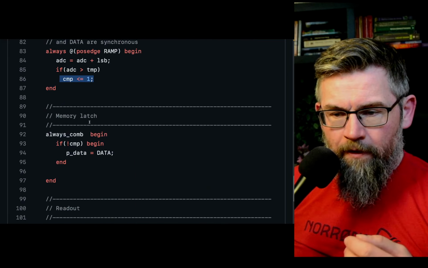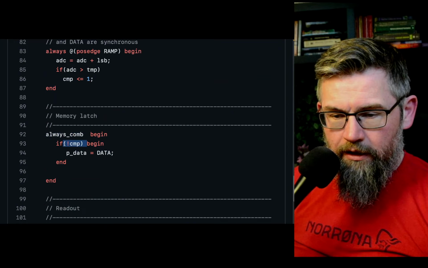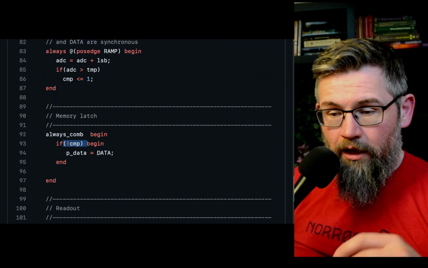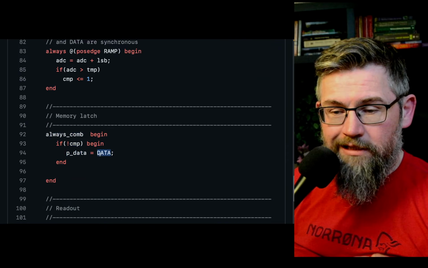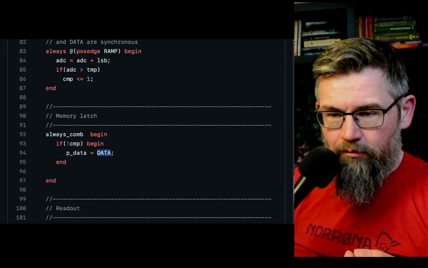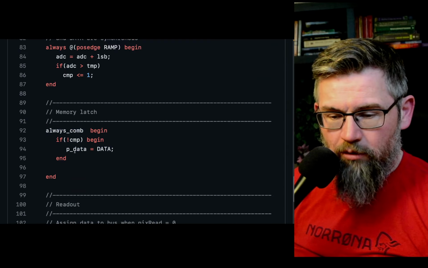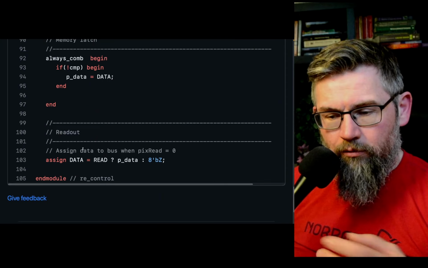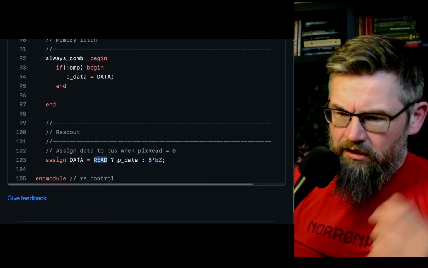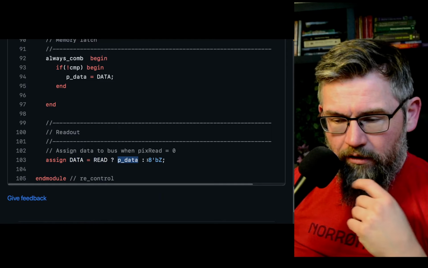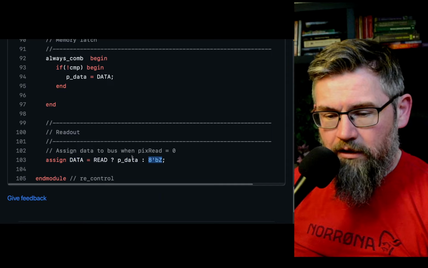Now the memory, we just model that as combinatorial logic. When the comparator is not equal to 1, then we set the internal variable, the memory value, equal to the incoming data signal. So that means as soon as the comparator signal goes high, then we stop. Then the data is locked inside the pixel. And then when we want to read it out, we change the data from being connected to the P data. When we're not reading, we have it set high so somebody else can drive the data signal.